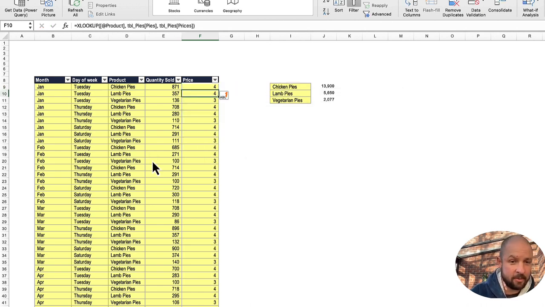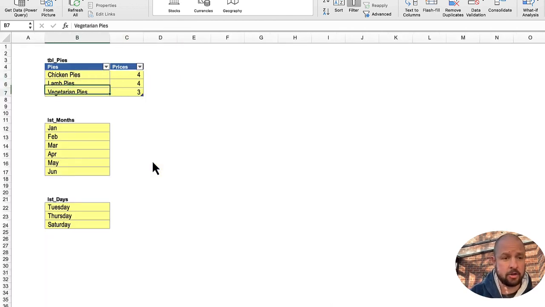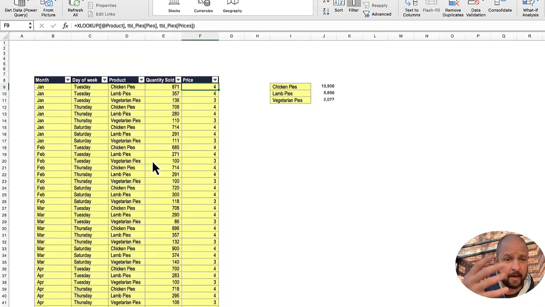And because it's a table, it's going to instantly assume that that formula is consistent across the whole field that I've got. And essentially that field is done. I could add a revenue field if I wanted to, which would be also quite nice. So I think tables are really useful because you can quickly reference things. They're dynamic. If I suddenly had a new pie type here, this table would extend and the reference to that prices and pies list would extend as well.